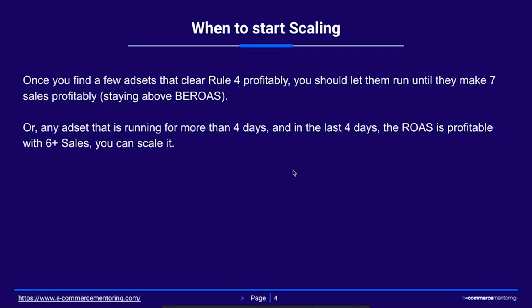First of all, let's check when to start scaling. Once you find a few ad sets that clear rule 4 profitably, rule 4 that we just covered, so we have to find a few ad sets that clear rule 4 profitably, you should let them run until they make 6 plus purchases, profitably, staying above their break even ROAS. Or any ad set that is running for more than 4 days, and in the last 4 days the ROAS is profitable with 6 plus sales, you can scale it.